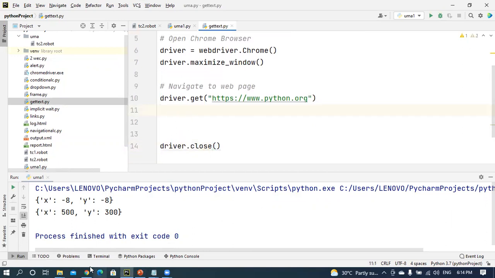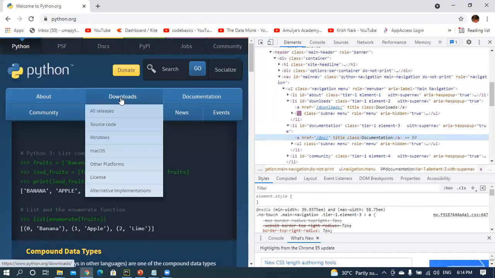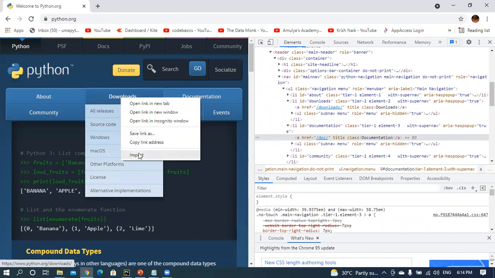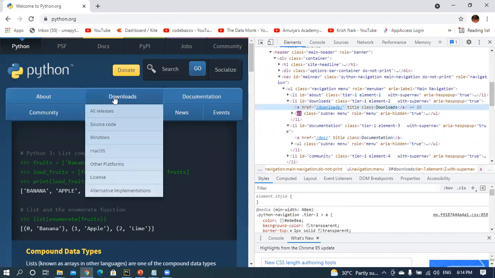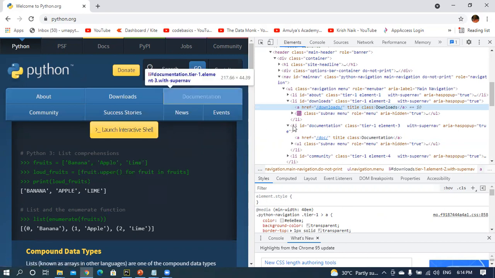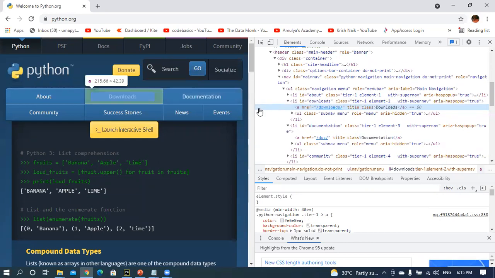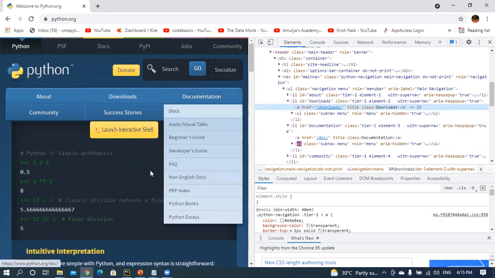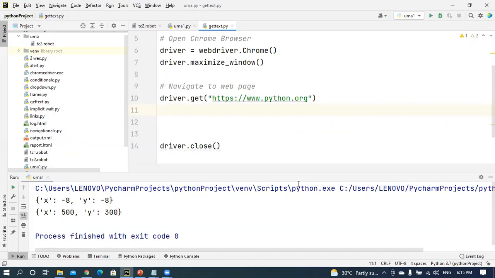Now the next important step, you have to identify the element. For example, Download is an element. I inspect this particular element, Download, to identify the text. How can I identify the text here? If you want to identify that particular element, how can you identify the element here?